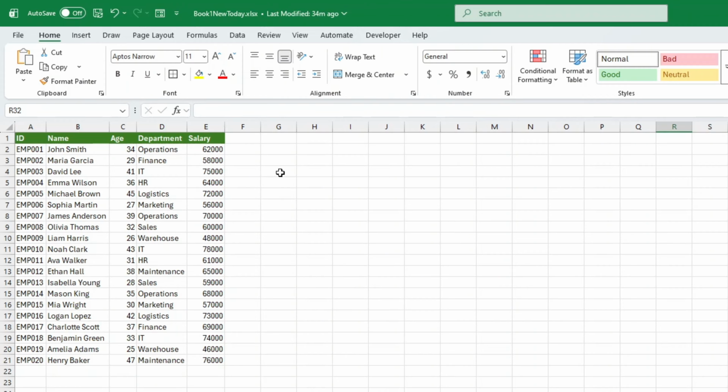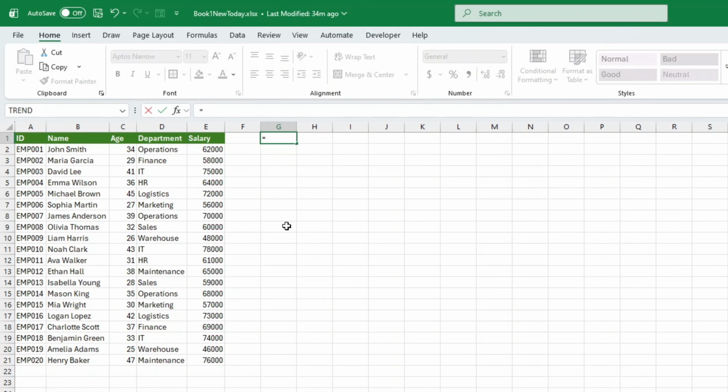Step 1. Take the first rows. I'll start in cell G1. Click there and type equals take left parenthesis. Excel now expects an array, basically the data you want to pull from. So I'll click and drag to highlight the entire table.